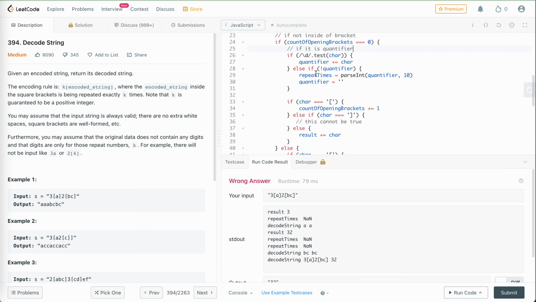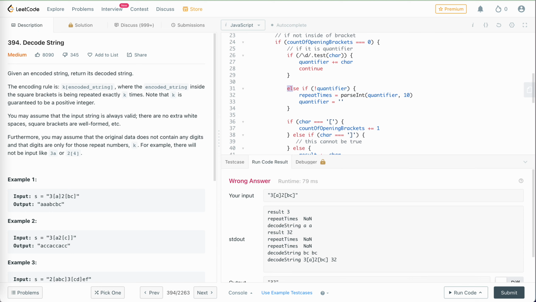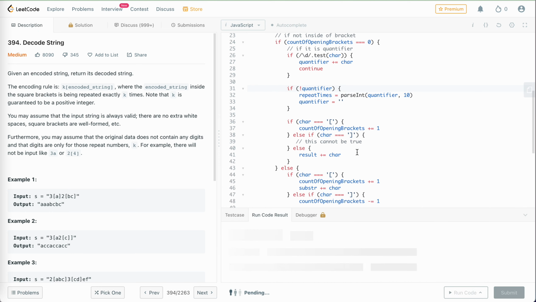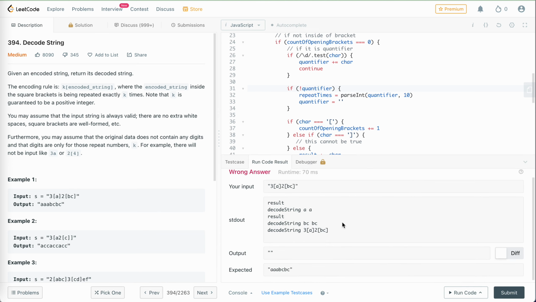Ah, okay, I got it. If it is, we would continue actually. We skip this one, go to the next one. If it is not, so yeah, this is right. I feel so bad.